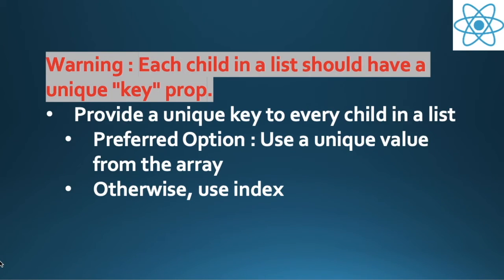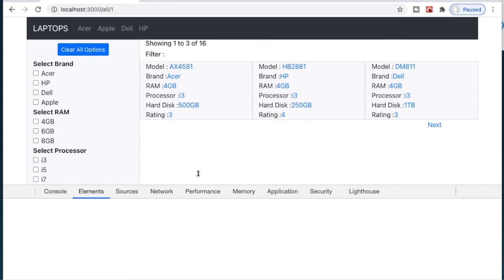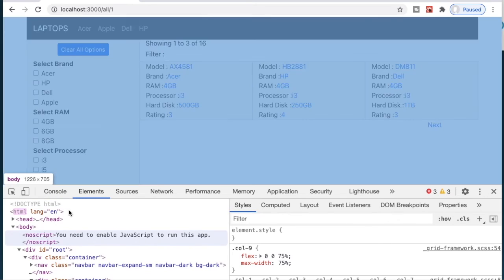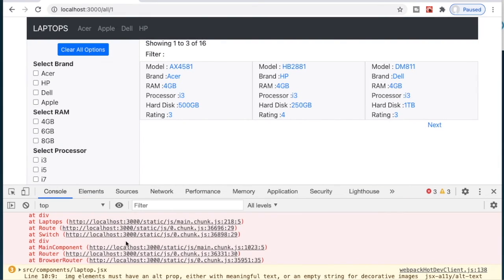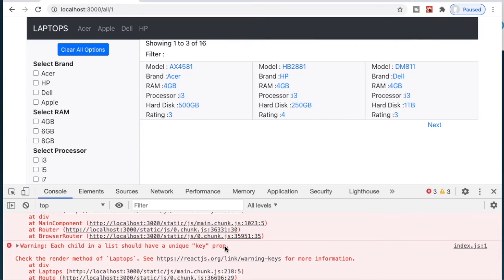We have been seeing some warnings that come when we test our code. If we go back to our application and just inspect, and on the console, we see that we get this error: each child in a list should have a unique key property, and we get it multiple times. So let us understand why this warning comes, and how we should handle it.